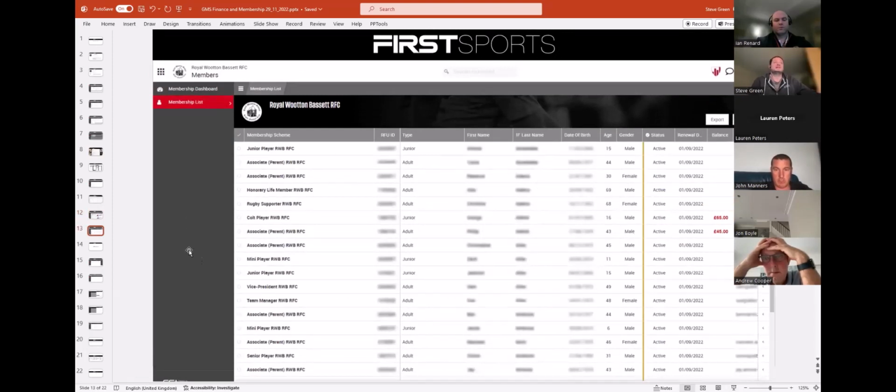This is the membership list. This is a grid that contains all your membership records for the club. You can use the filters to filter on status, so even memberships that are lapsed or inactive, you can change the filters to view them. It is every record. You can drill through on this membership scheme column, and it will give you the details of that individual membership for that person that you click through on.